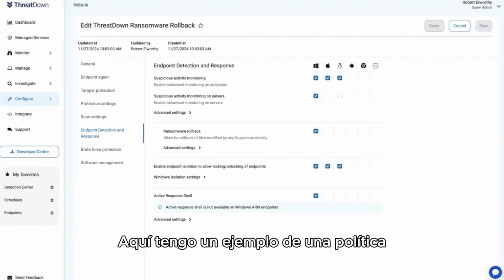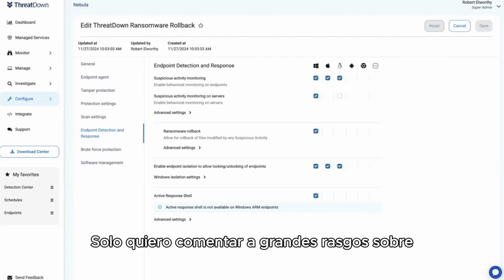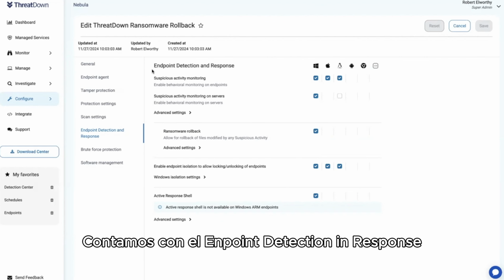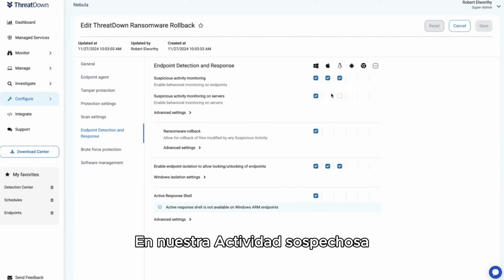So here I have an example of a policy for ransomware rollback in our ThreatDown management console called Nebula. Just going to talk a little high level of some of these settings. As you see here, we have in the endpoint detection and response, the ability to configure our ransomware rollback and our suspicious activity for Windows, Macs, and Linux.